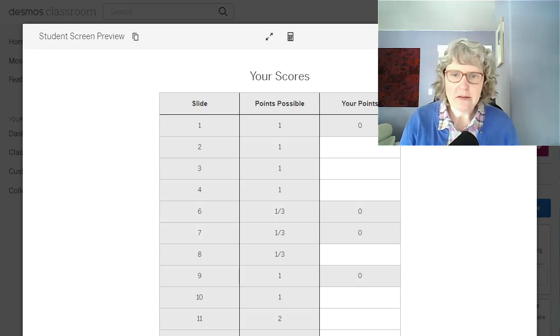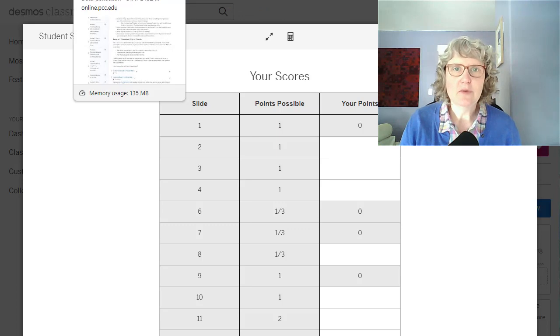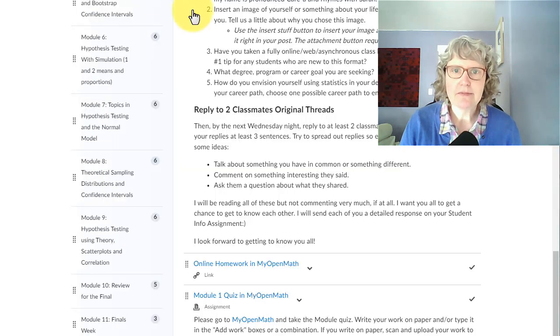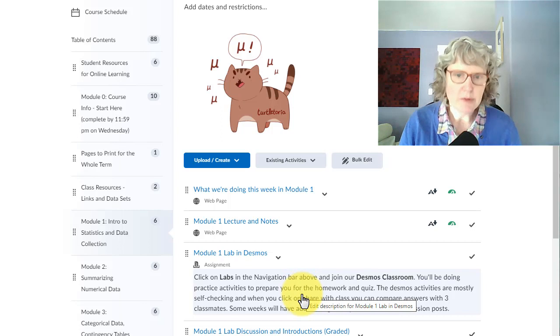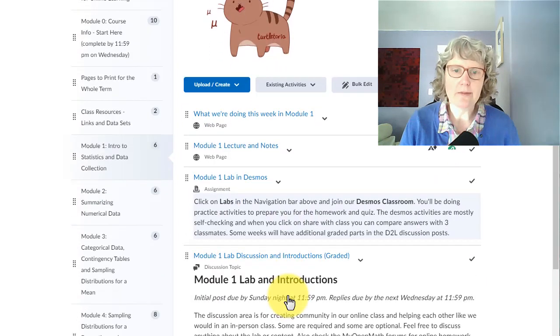Okay, I'm still working on coding all this, so it's not quite working just yet. And also I didn't do the activities fully, so I don't have any points, but these would all be filled in with points. Okay, so that's an idea of how the labs are going to be. Okay, and then I will make another video for how to get started in MyOpenMath, and I'll talk about the quiz in MyOpenMath as well, since it is in there.